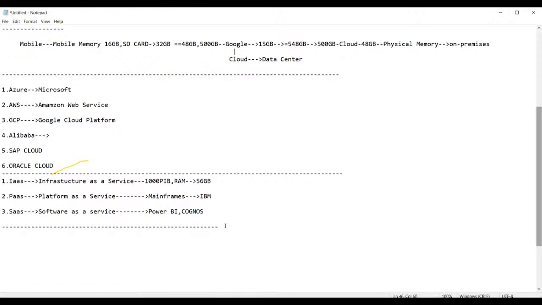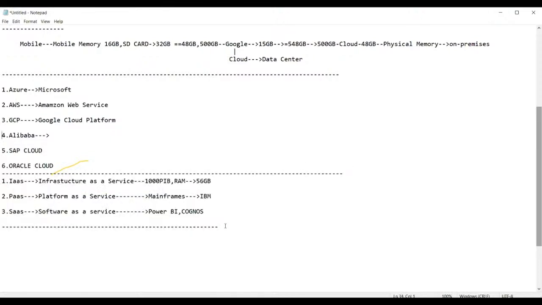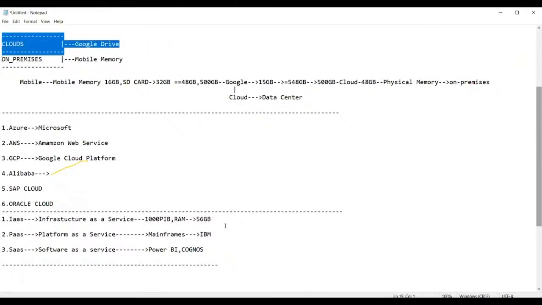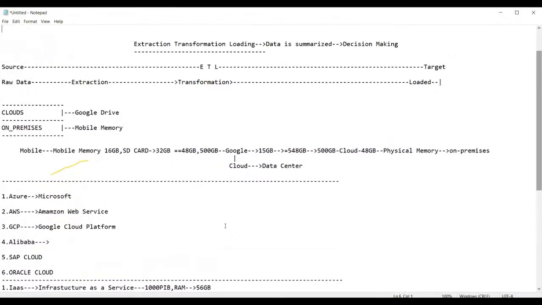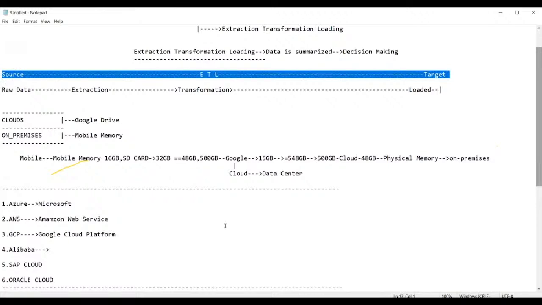So these are the three categories of service provided by the cloud. Now guys, the cloud is clear for me, and on-premises is also clear for me. Everything is clear. But my question is that source, target, and this thing is done. Already this is also extraction, transformation, loading done.